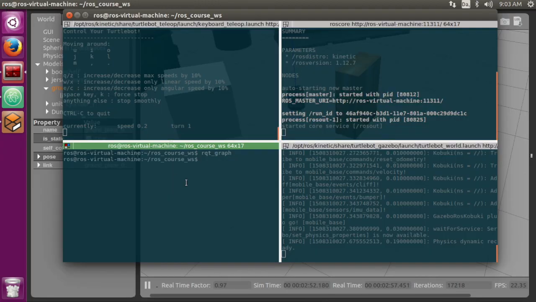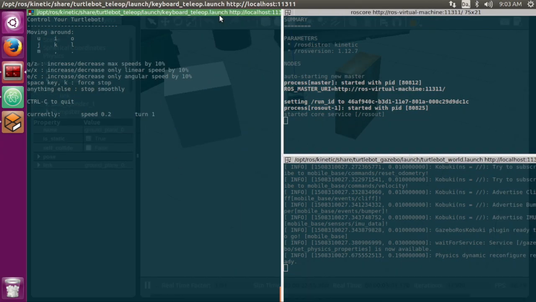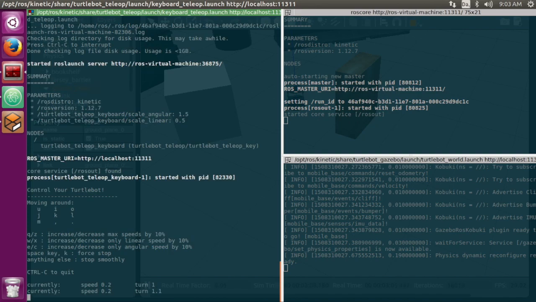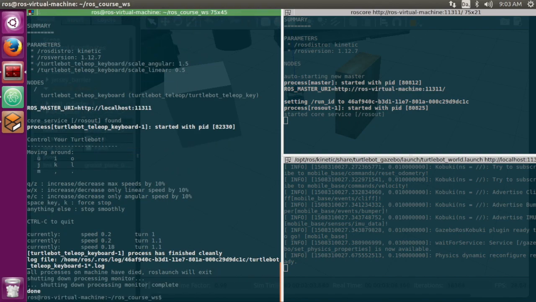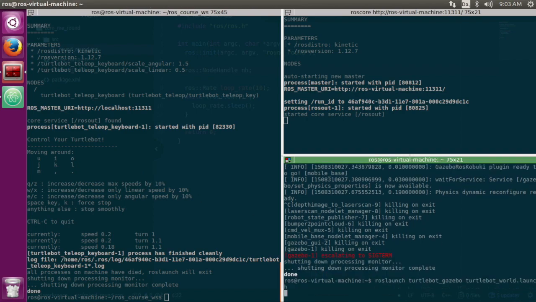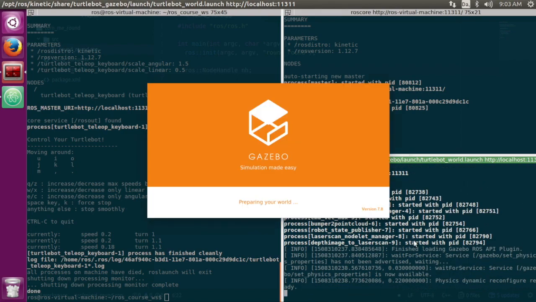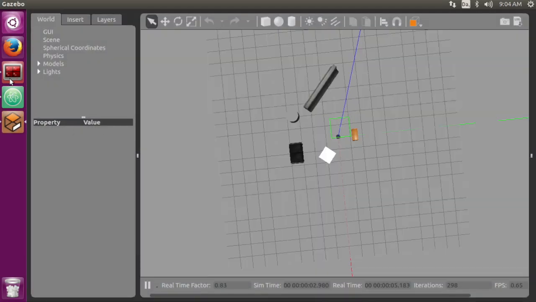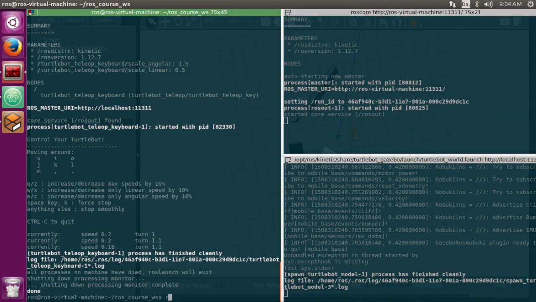So what we want to do is make a line that goes into this mobile base, and that line is going to be the commands for the velocity. I want it to turn round and round, right? So I'll kill this Gazebo, and I'll actually open it again because we didn't really see how it worked.